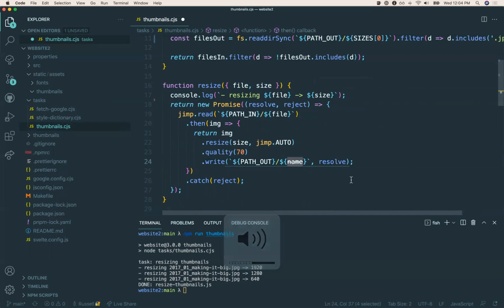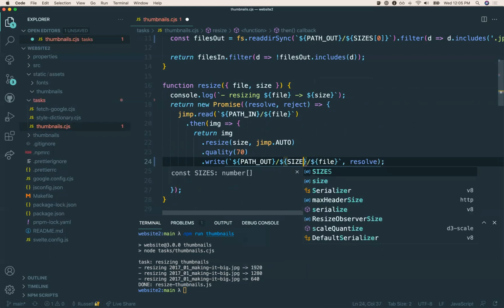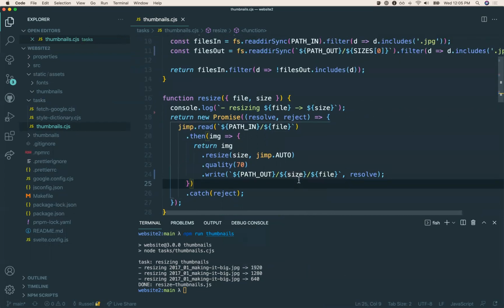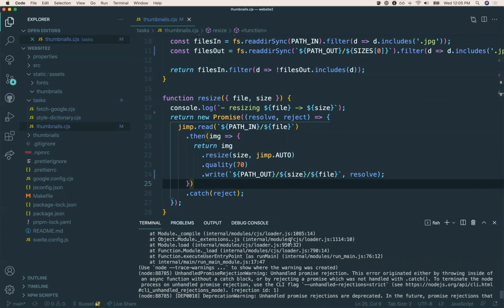Oh, nice. Love the strike through. File, and bring back size. Okay, so now it should create a subfolder. Let's see what happens. Oh, didn't like something.